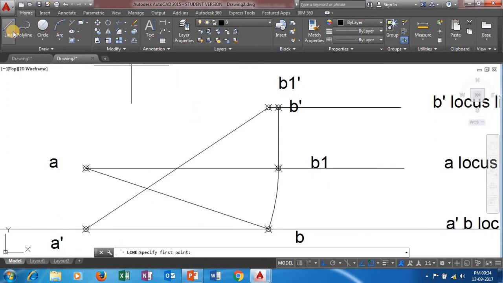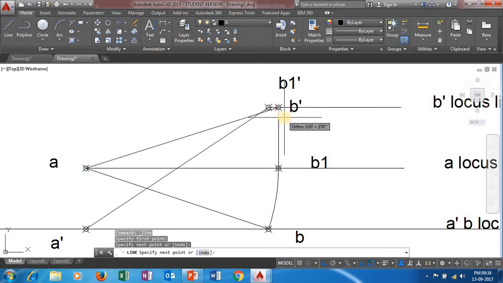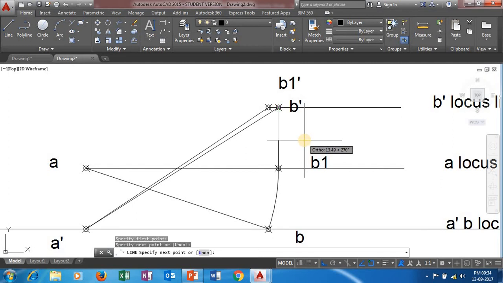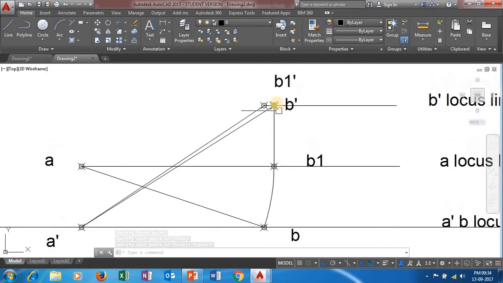Now take a line and join point A with the B1 dash point, that is the newly obtained point. Sorry, not from point A, let me delete it. We have to draw a line from point A dash to B1 dash. Hit escape. Remember, we have to draw a line from point A dash to point B dash.